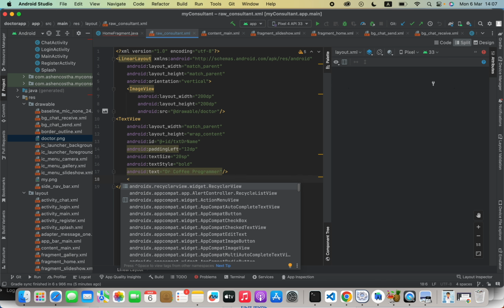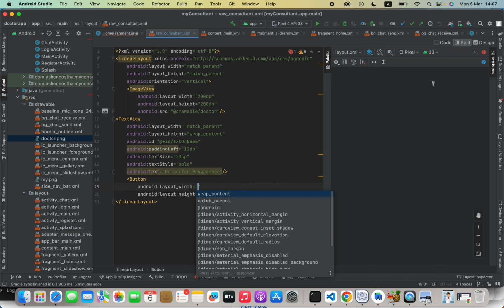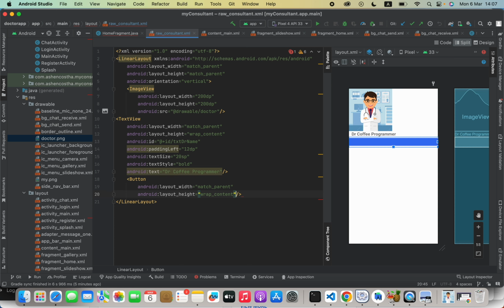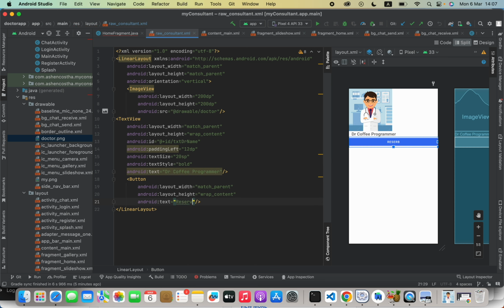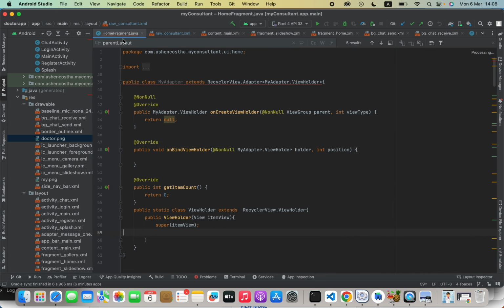I'm going to add some button here. The button text will be reserve. Alright, so the only functional thing that we are going to do in our view holder is just change this text view text. So that's why I only included the necessary ID for that text view only, except this button and the image view.